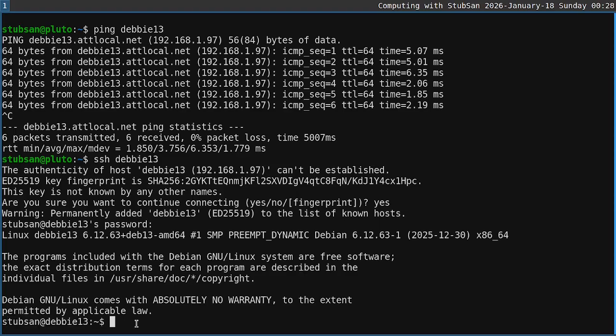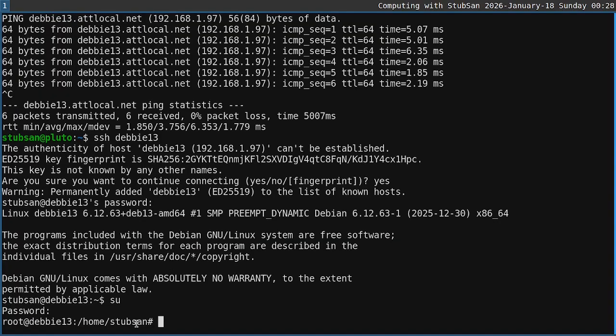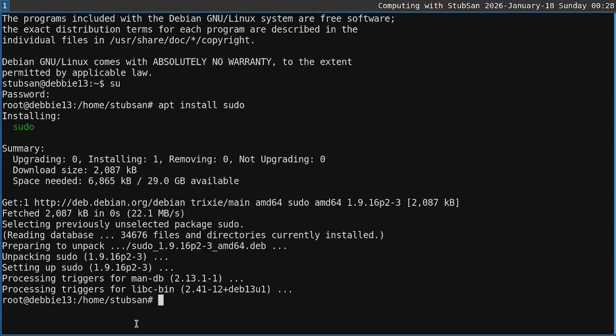So a couple things I like to set up first when I first install a system is put sudo on there and vim, V-I-M. So let's become root, su, and apt install sudo. Great. Now let's finish configuring sudo. We have to add this user stubson to the sudo group.